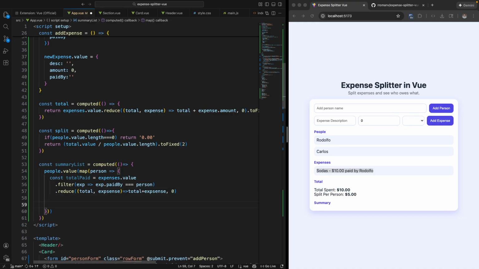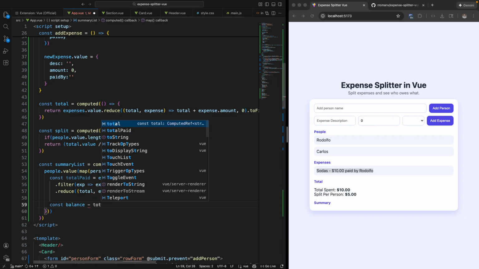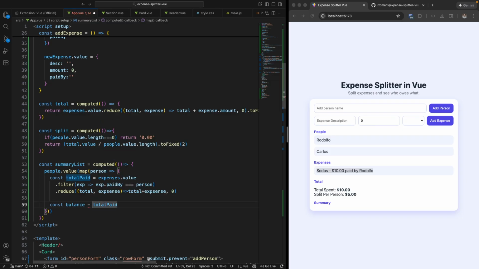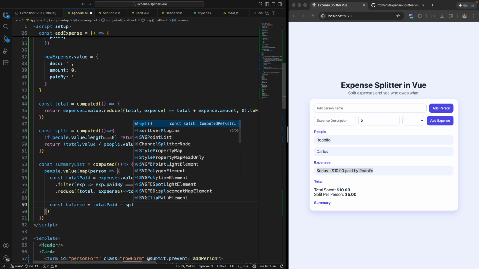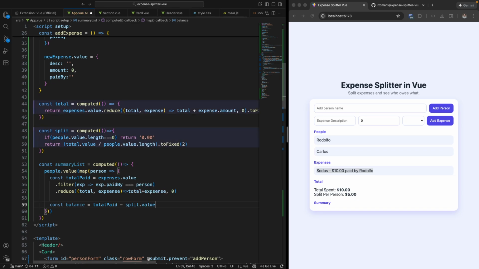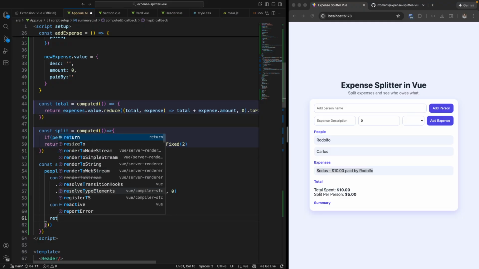So after I know how much I paid, I need to know what is the balance. So balance equals total paid, and this is actually equal minus my split value, right? We know that now we need to see the split itself is a computed value. So we have a computed based on another computed. And now that I have my balance, I can just return my element that I needed.